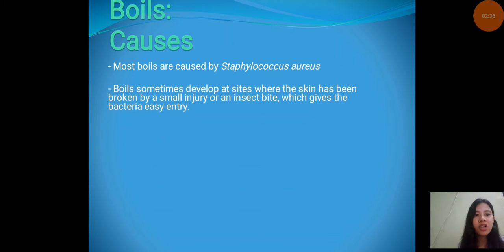Let's move on to the causes. Most boils are caused by Staphylococcus aureus, a type of bacterium commonly found on the skin and inside the nose. A bump forms as pus collects under the skin. Boils sometimes develop at sites where the skin has been broken by a small injury or an insect bite, which gives the bacteria easy entry.